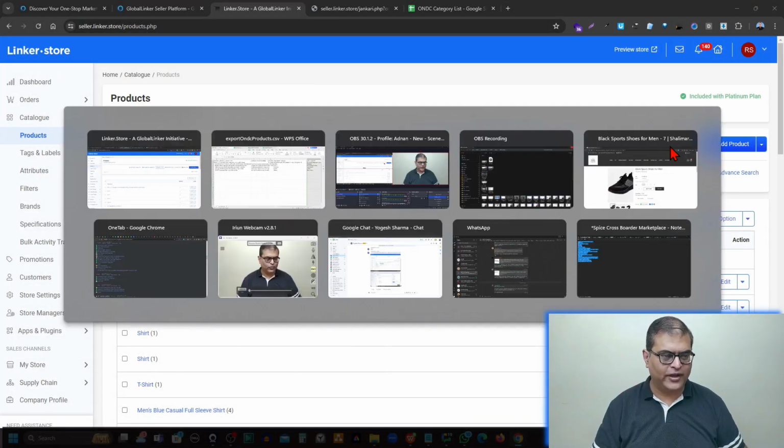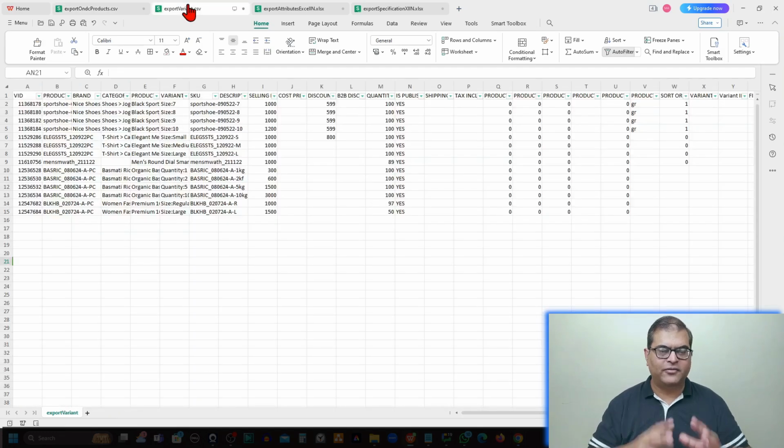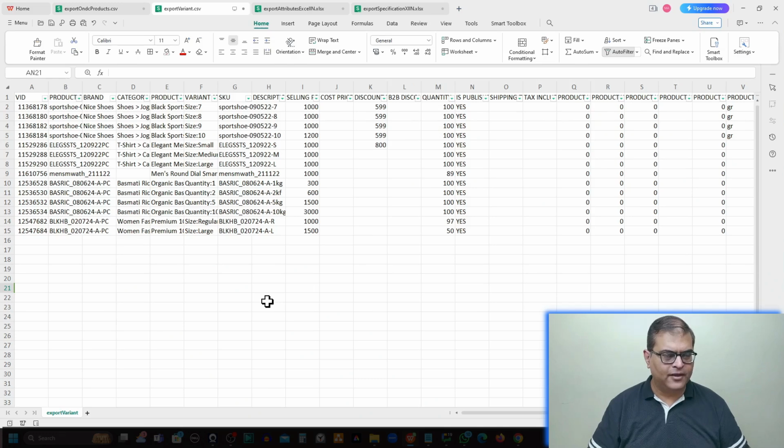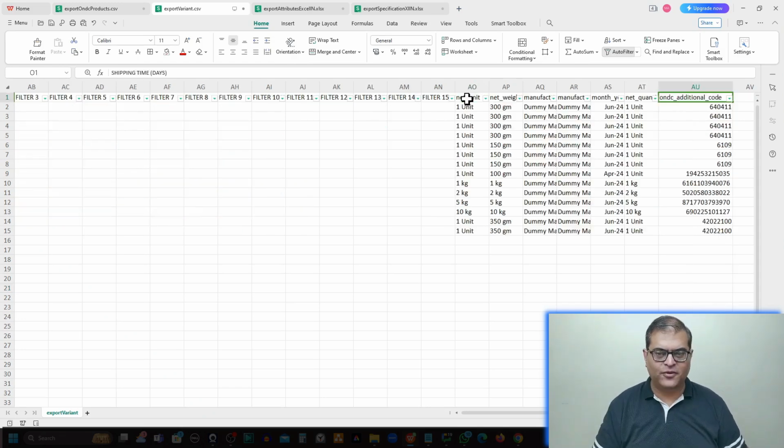Now let's go to the Excel file. So this is the Excel file which will get downloaded. Now I will just zoom in a little bit. This is the file which is used to update inventory or price and a bunch of other things, but that's not what we are intending to do. So you have to navigate all the way towards the extreme right hand side of the file. Once you are here, this is where you'll see there are certain columns: net unit, net weight, manufacturer or packer name, manufacturer or packer address.